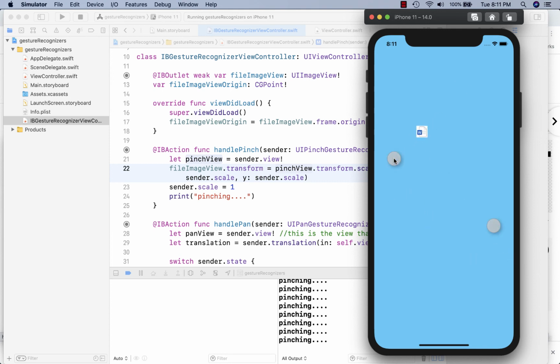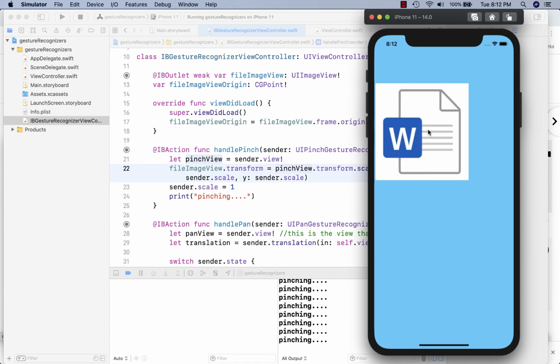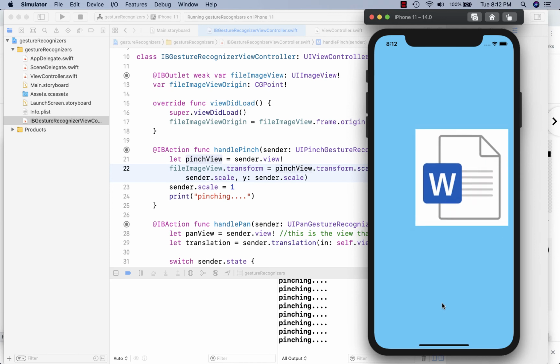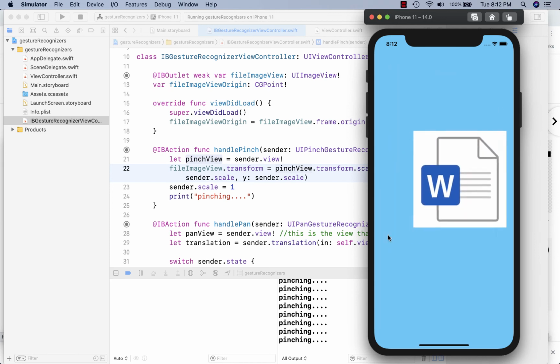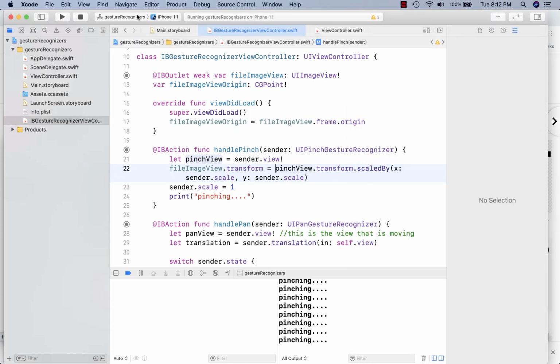And I can make it bigger. And I can drag it around. Okay, the last gesture recognizer I want to look at in this example is the rotation gesture recognizer. So I want to be able to rotate that image around.